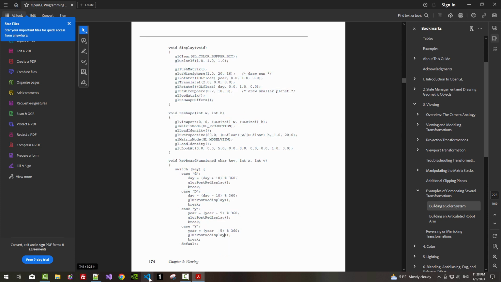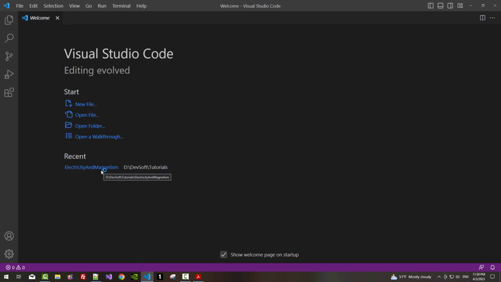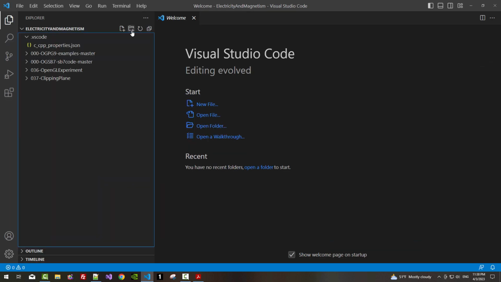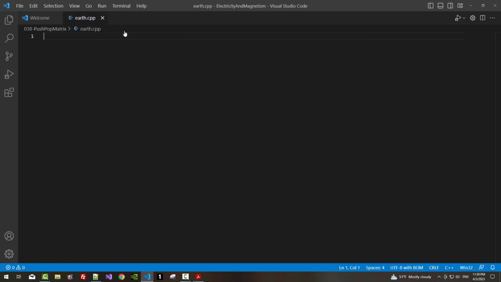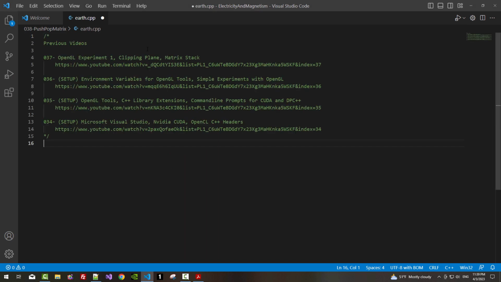Open up Visual Studio Code, Electricity and Magnetism. Click this button, 038, PushPopMatrix. Click this button, Earth.cpp. Ctrl B.